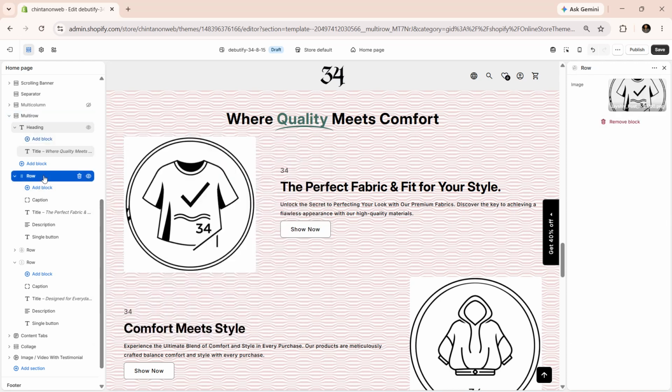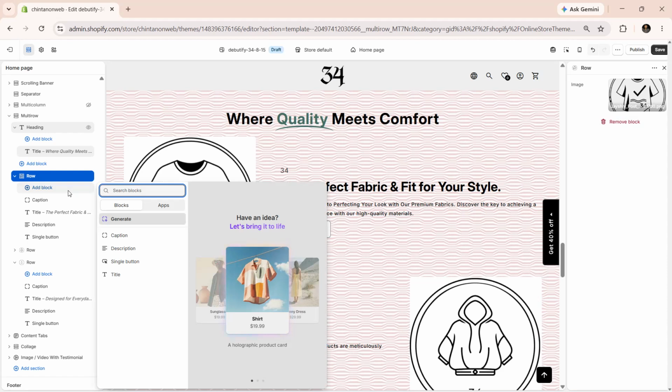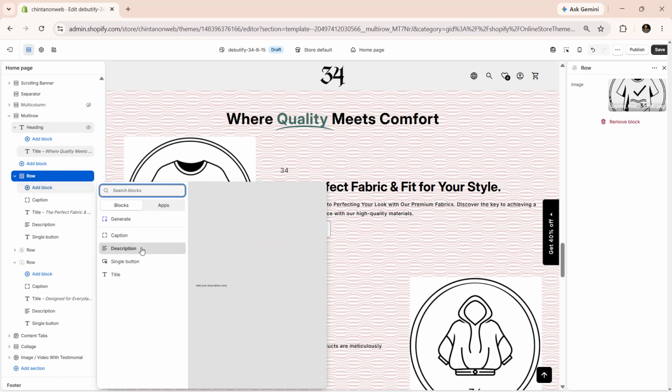To build your layout, click Add Block and select Row. Once added, you can upload an image for each row to visually represent your content. Inside each row, you can add the following content blocks: caption, description, single button, and title. Each block comes with its own customization options, giving you full control over your layout.